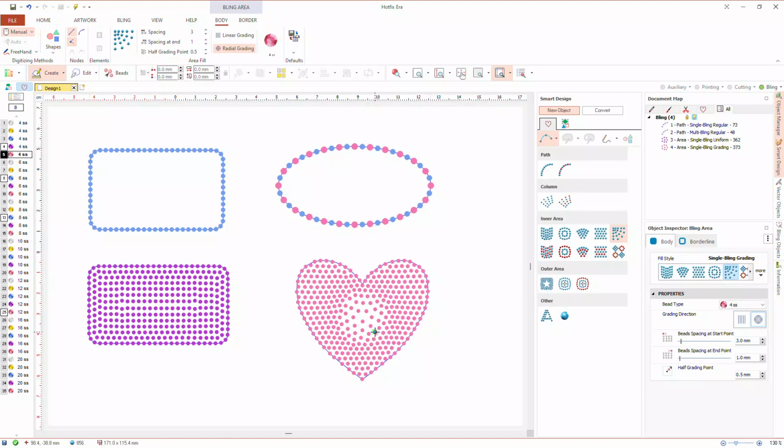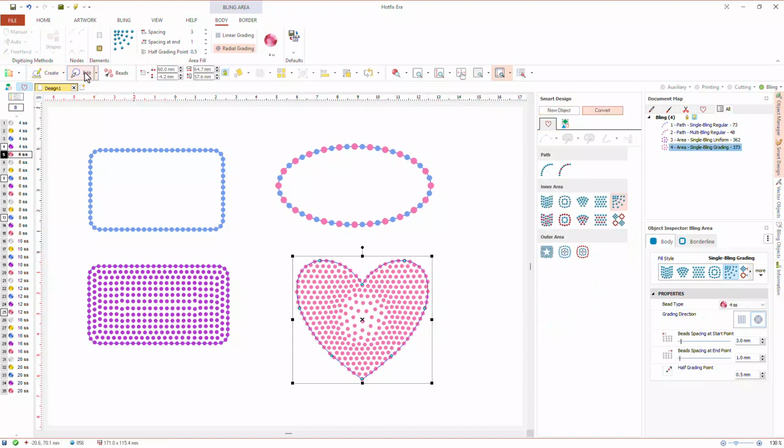Up to this moment, we were working in creation mode. Now, we will enter into addition mode by clicking this command. By default, when we enter into addition mode, Hotfix Era automatically selects the last object we have created. With the mouse pointer over the object, we do a right-click to open the context menu and select Customize Bling Area. This arrow represents the grading effect.